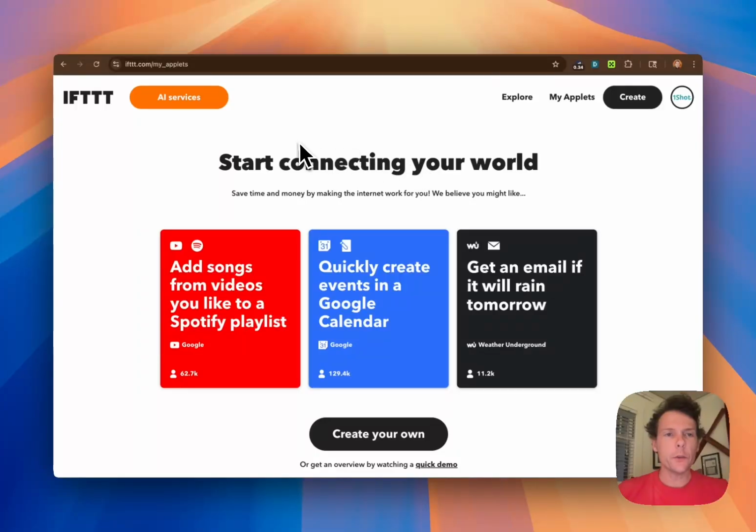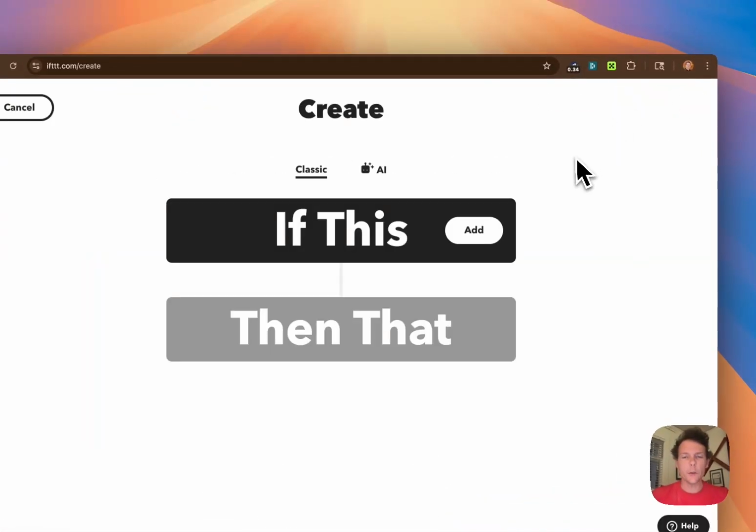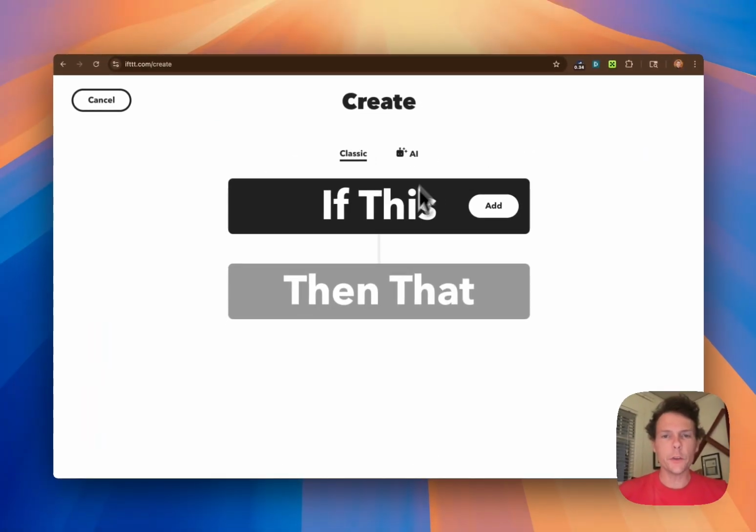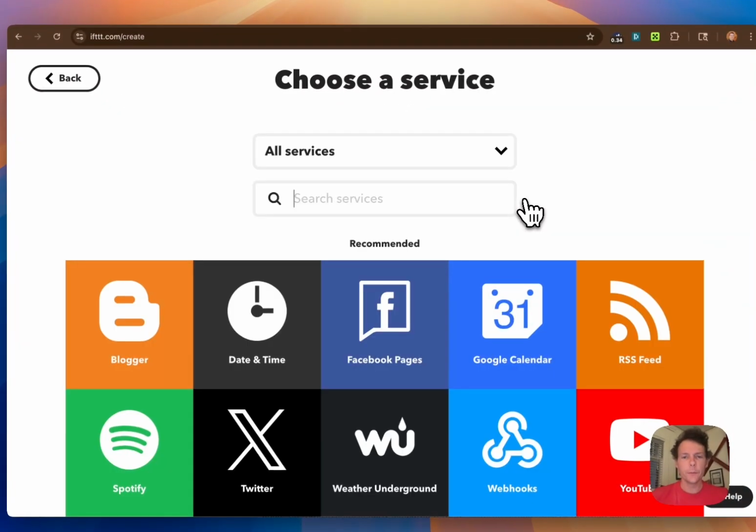First thing you're going to do after you log into IFTTT.com, we're going to choose to create a new applet. This will bring you to the creator page. First thing we need to do is add a trigger.